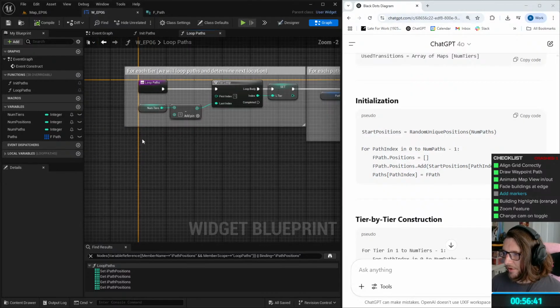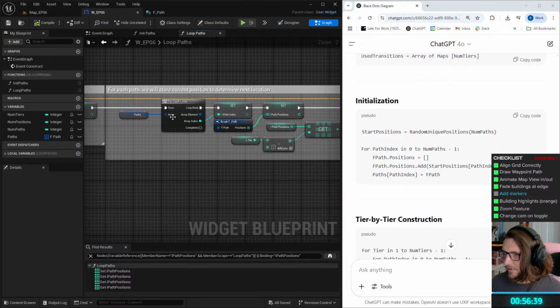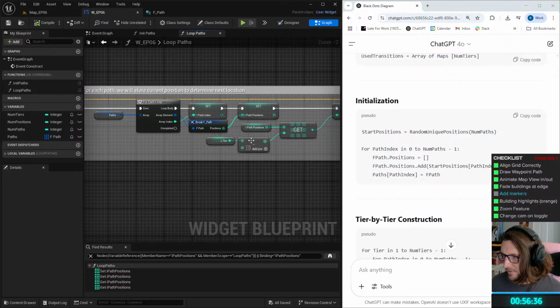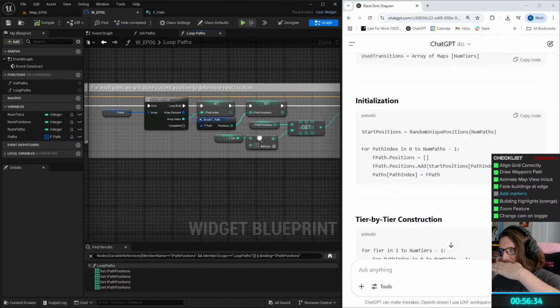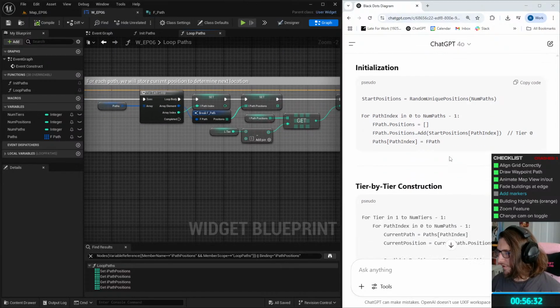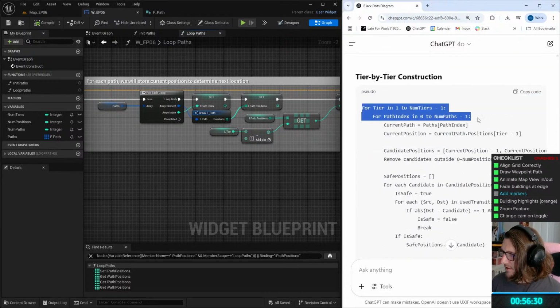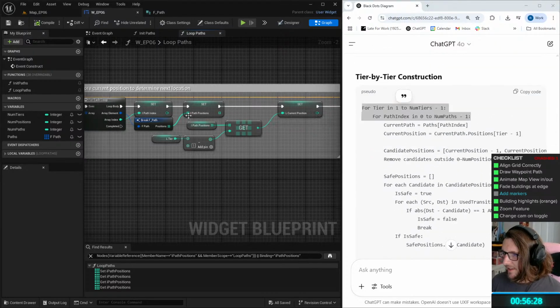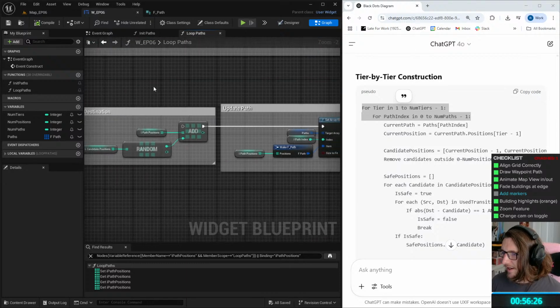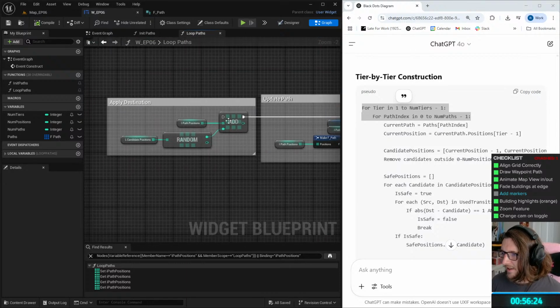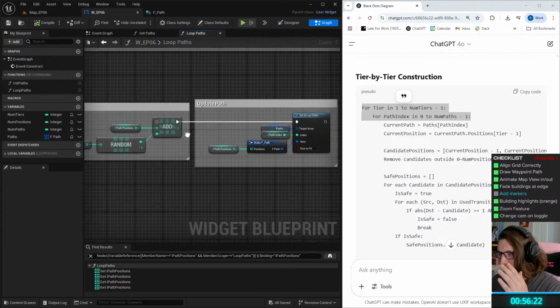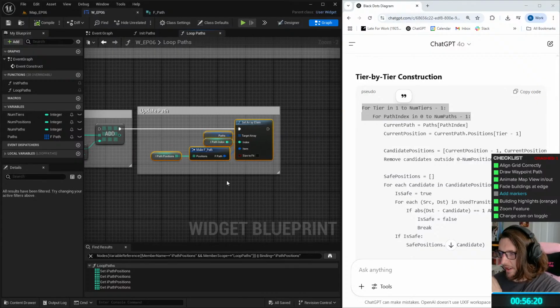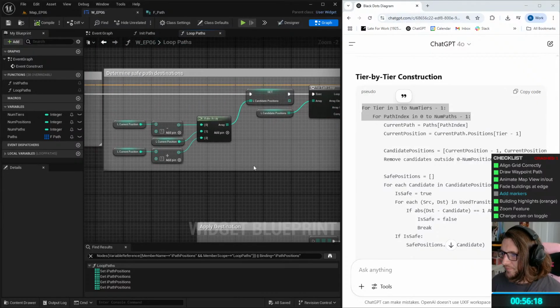And then we're going to loop through the number of tiers. We're going to loop through all the paths that we have for each of those tiers. So one tier at a time, we're going to move through. And you can see that logic is just mimicked here. We're going to save out all of our information. Later on, we're going to add a position that's valid to our next position, and then we'll just override our path entry in the array.